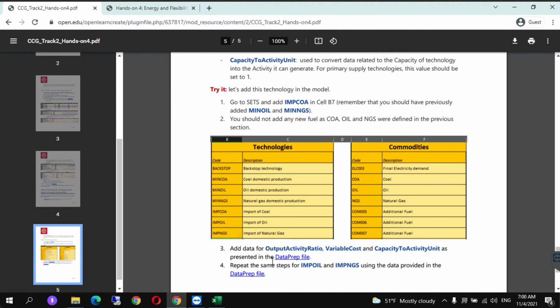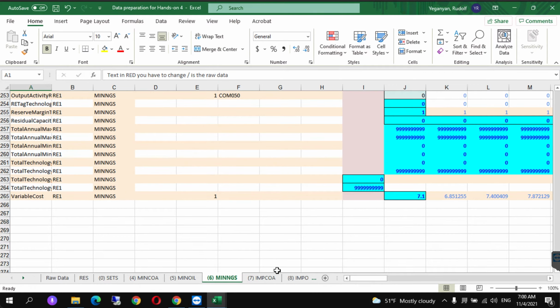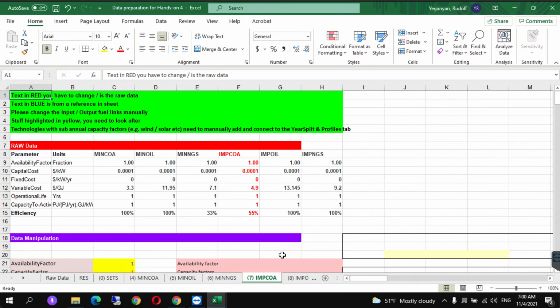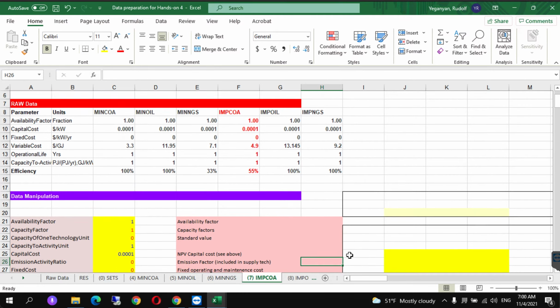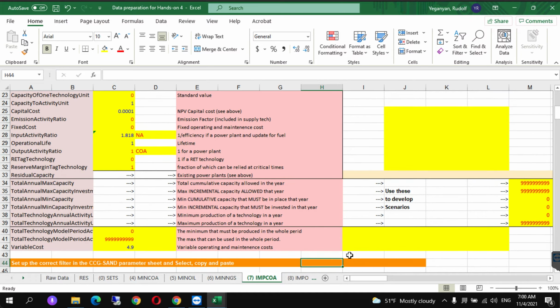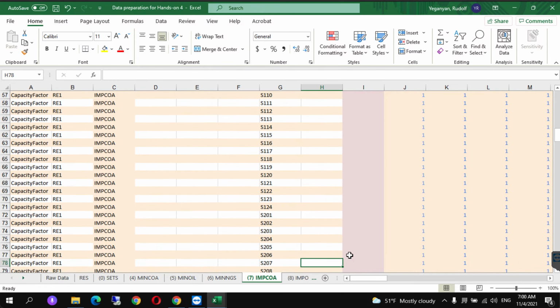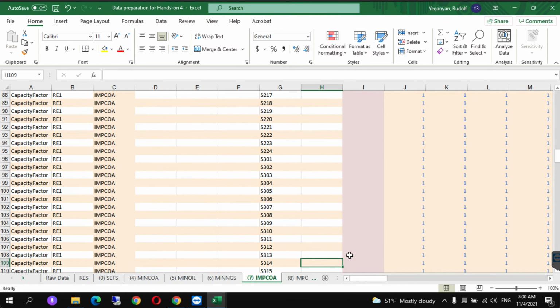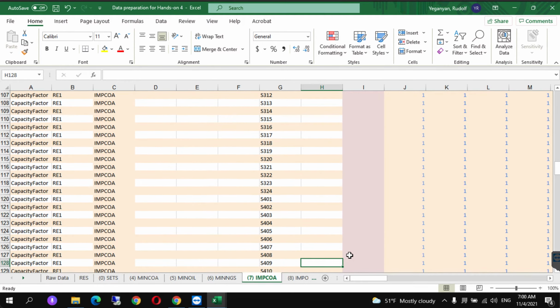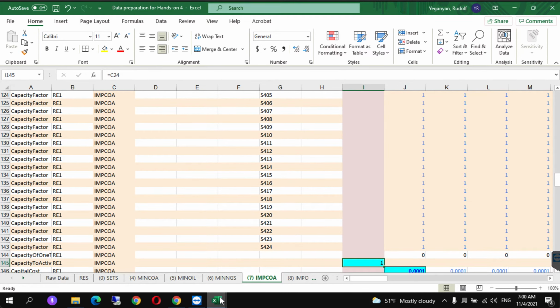We go back onto the hands-on. So the data that needs to be added is the output activity ratio, variable cost, and capacity to activity unit, as it is presented in the data prep file. So we go to the data prep file and we add import. We go to import coal sheet and we look for the said data. The first one that we're going to look for is the capacity to activity unit. And the capacity to activity unit is set as 1.